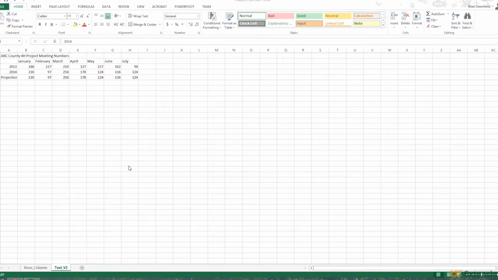Today in this session we're going to be talking about manipulating text. What I mean by that is we're going to work through how to make text appear better in the cells that we have. So we have this table. It just has some simple data in it, and we're going to be doing a couple of things with it.